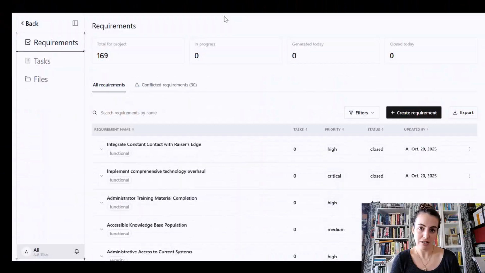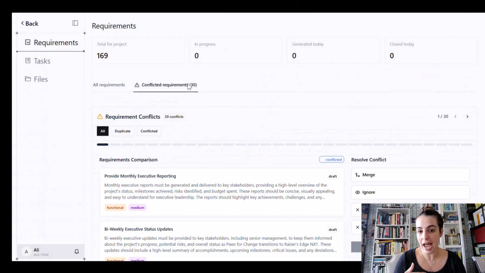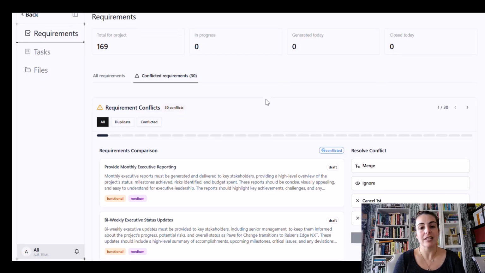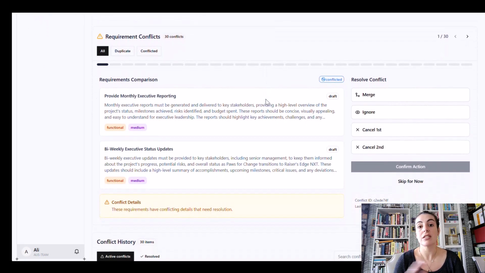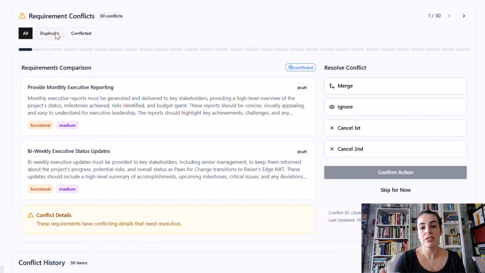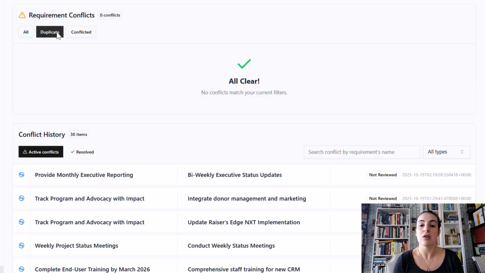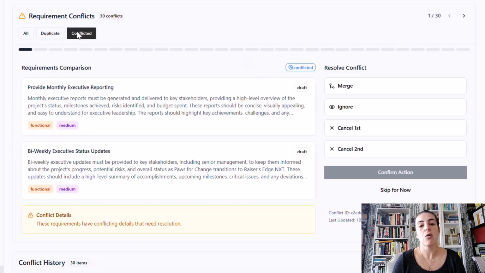It is quite simple. So there's a tab on the requirements page that flags any requirements that we think are significantly overlapping or duplicative or contradictory. Here you can see we have a bunch of potential candidates. We can filter to only see the overlapping or duplicative ones or only see the contradictory ones. And when we review each pair of requirements, we can choose to merge them or ignore them.